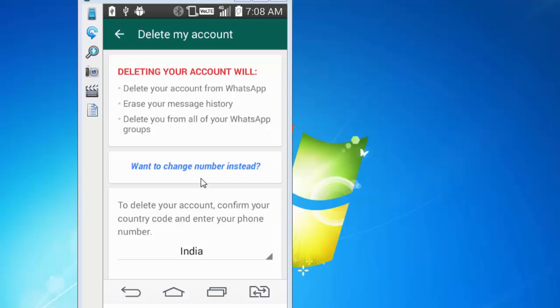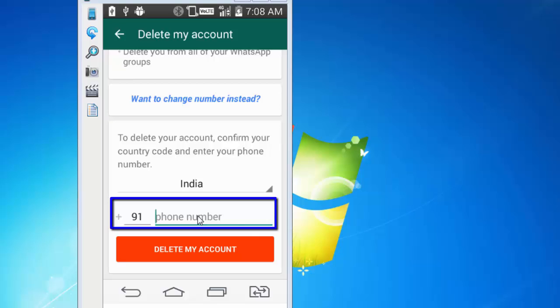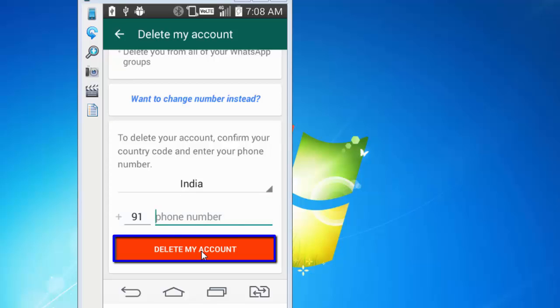If the objective of doing this is that you are changing your number, then this is surely not the right thing to do. For that, tap on this want to change your number instead and follow the process. Go little down, enter your country, country code, your mobile number, and then tap on delete my account and you are done. You may be anxious to know, will people still see my old chat messages on their device?